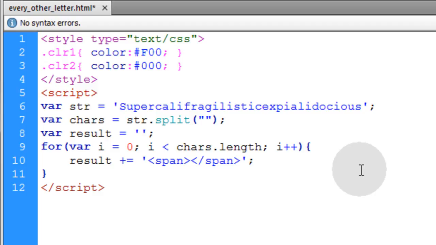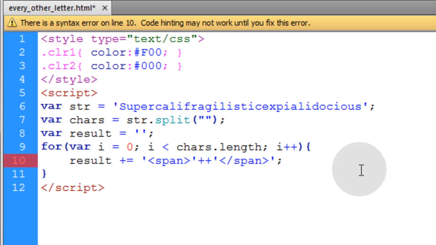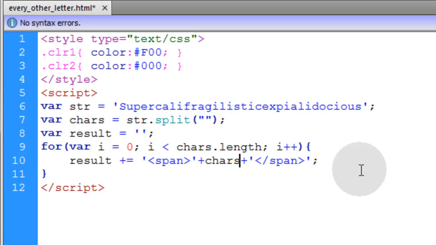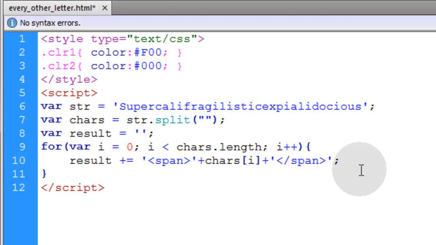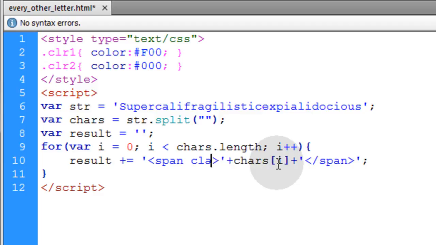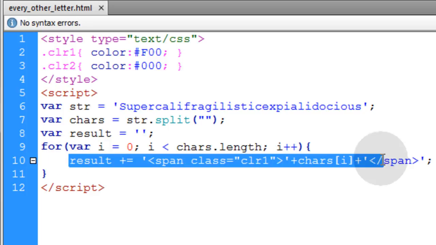So we can append to that string by putting a single quote, plus sign, another plus sign, and a single quote. And then in between the plus signs, we type in chars, opening bracket, closing bracket. And in between the brackets, you simply put the i, which is going to represent the array index. So the first time this loop runs, you'll have the S. The second time the loop runs, you'll have the U. Third time the loop runs, you'll have the P, and so on and so forth. So now I'm going to put in that span class is equal to CLR1. That should make all of them red, because we still need a little bit of logic.